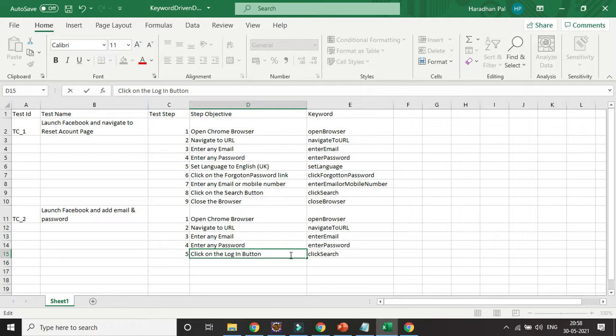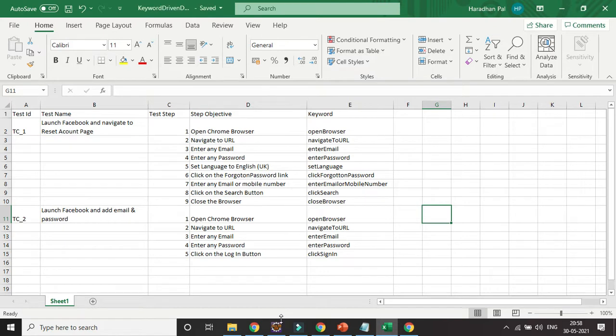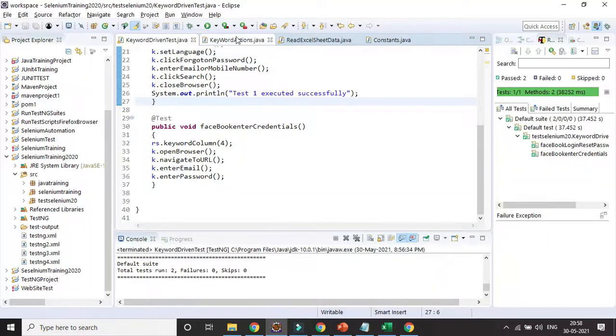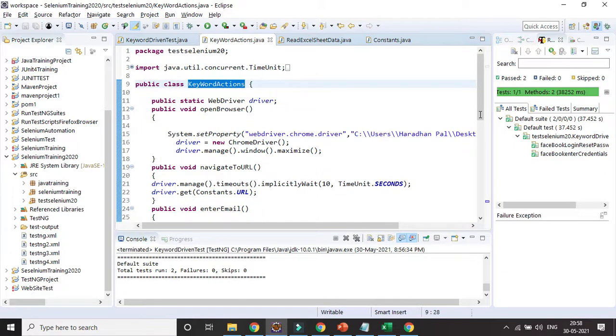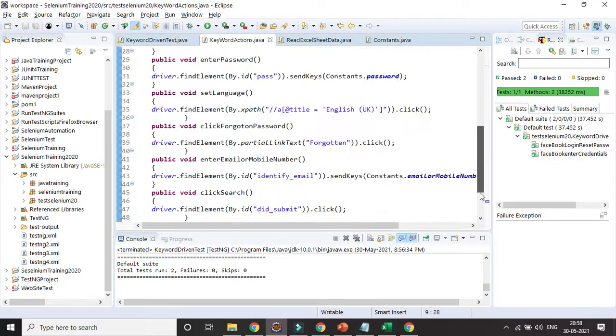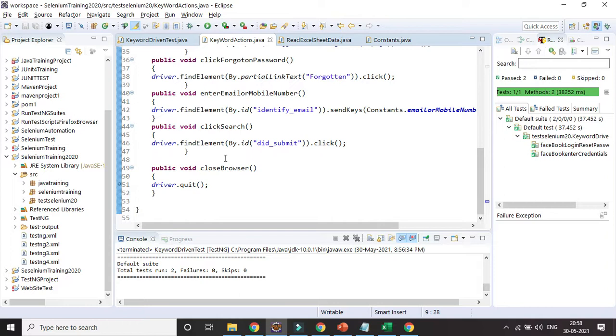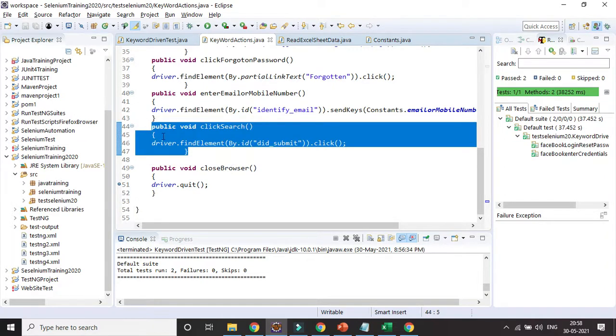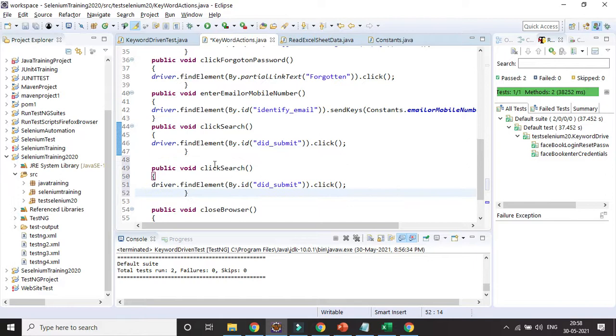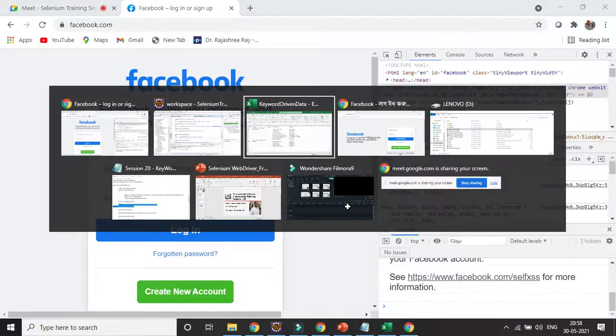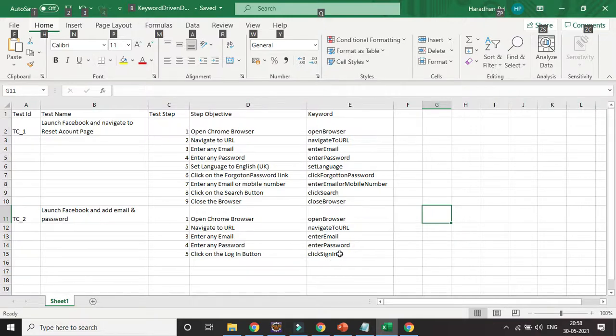So I can easily update my script accordingly in the keyword. So click sign in, that is the method I need to write. Okay, so I'll be adding one more method here in the action class. So instead of search, I will copy paste the line of code and I'll be creating a method for sign in. So here it will be sign in, that is the method name.